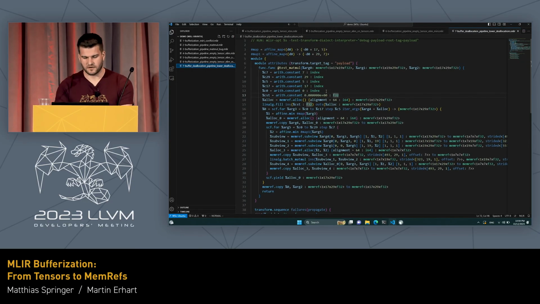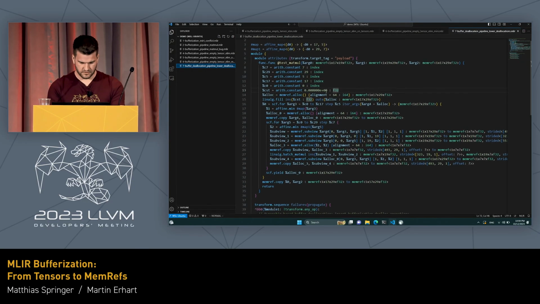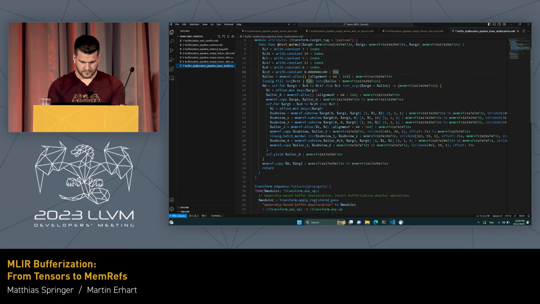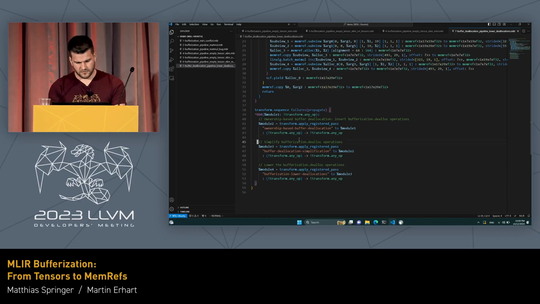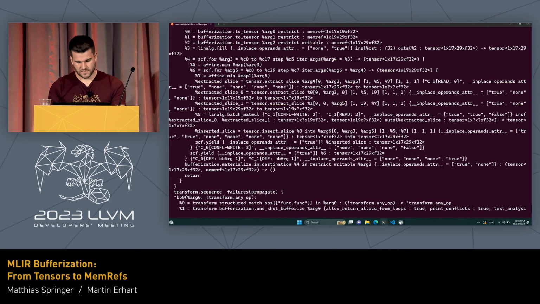Okay, so we have this IR that I already showed before. We have some allocations in here and an outer and inner for loop, and there are no deallocations present yet. So at first we can go ahead and run the buffer deallocation pass, which just inserts the bufferization dialect ops.